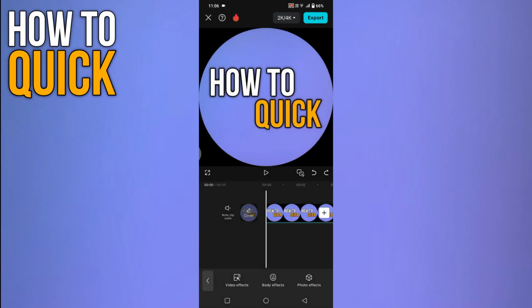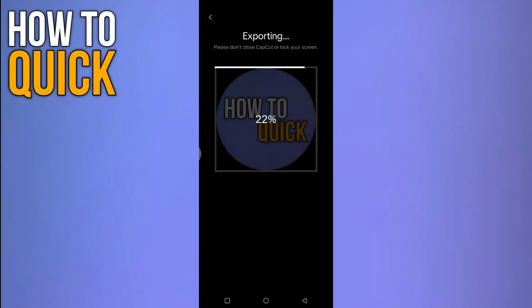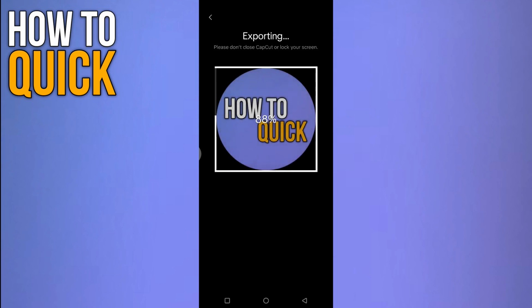Once you are done, tap on the export option at the top right corner to save this video in your device. It will load and then you can view it in your gallery.